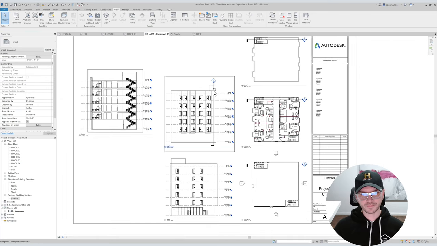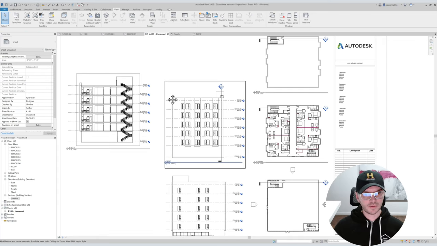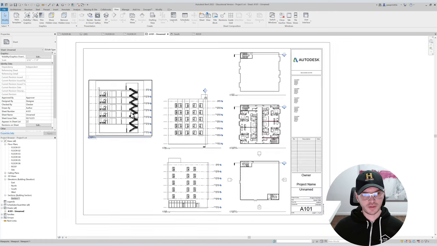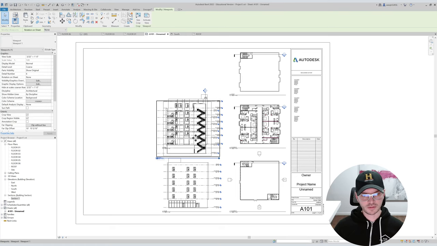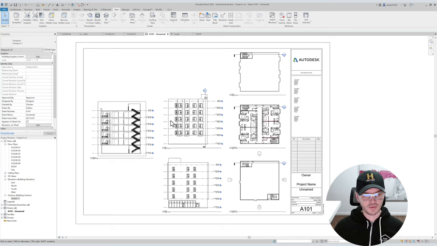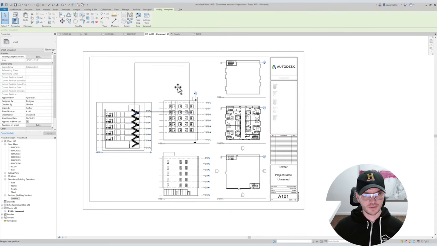Alright, so that section is cutting that way, so that means, can we... Oh, it's the opposite way. Whatever. Okay. Fine.